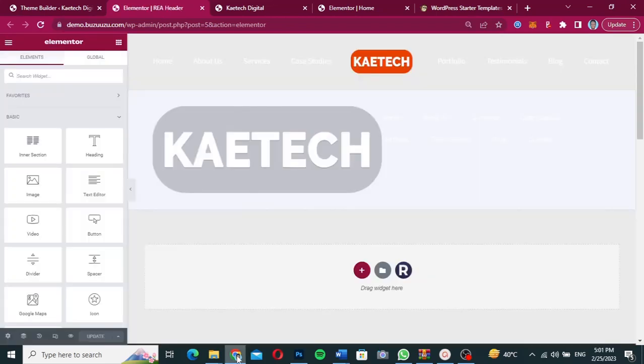Okay guys, so this is the header over here, and we are going to use Elementor to build our header. So guys, as you can see, this is the header. Now this is the transparent header. Transparent means that it doesn't have a background color. It relies on the hero section to get its color from there.